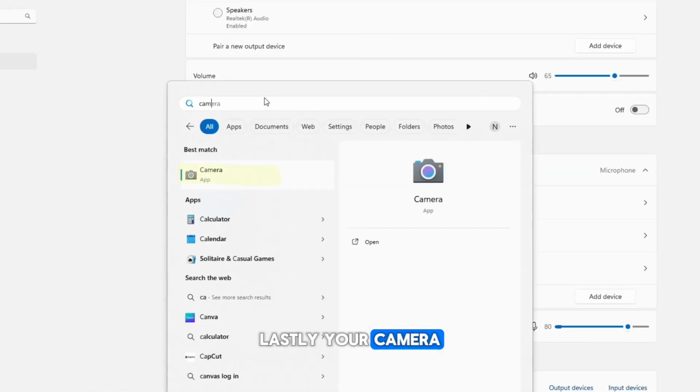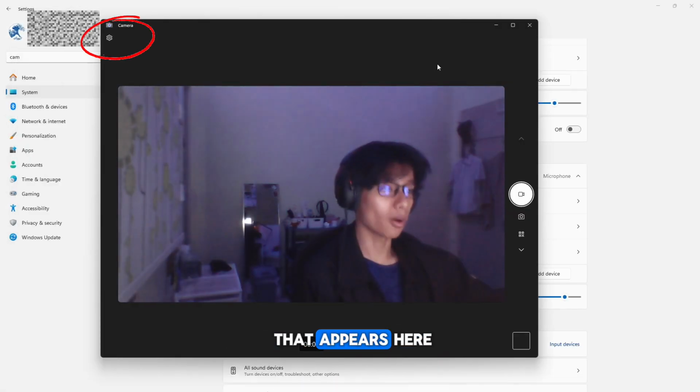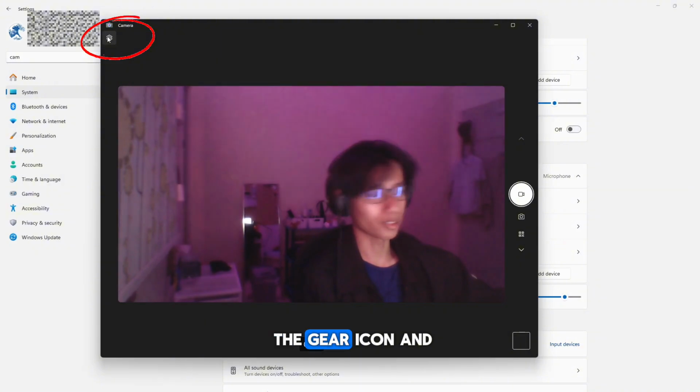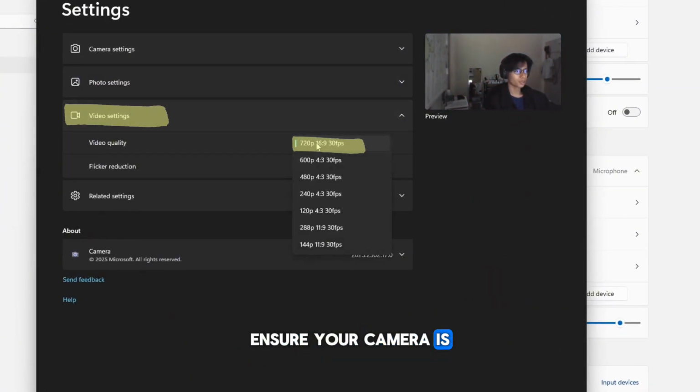Lastly, your camera. Press your Windows button and search Camera. Select the first one that appears. Here we want to click the gear icon and go to Video Settings. Ensure your camera is selected to the highest quality.